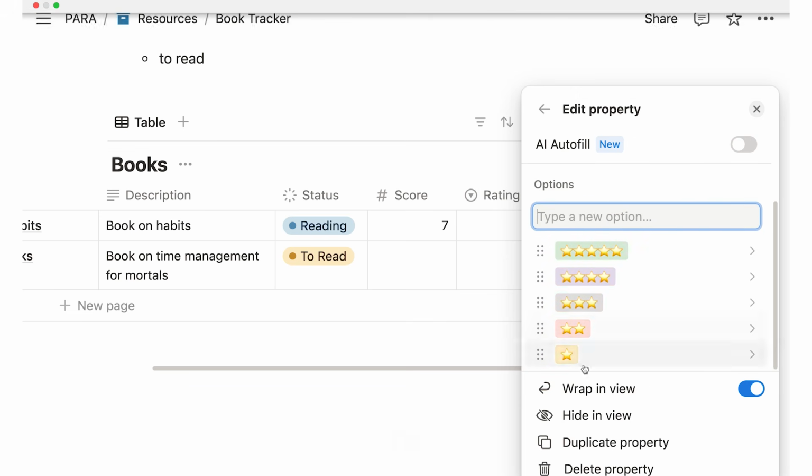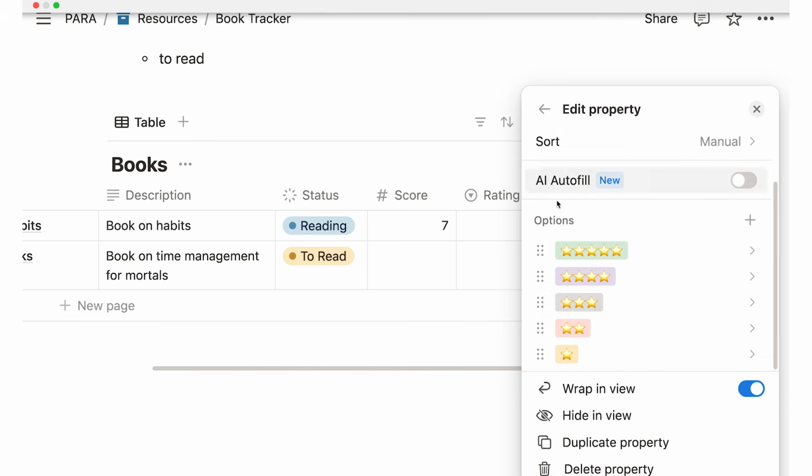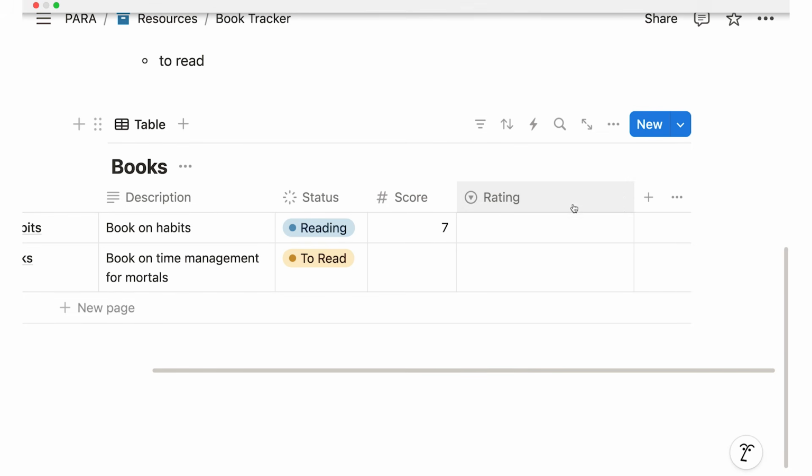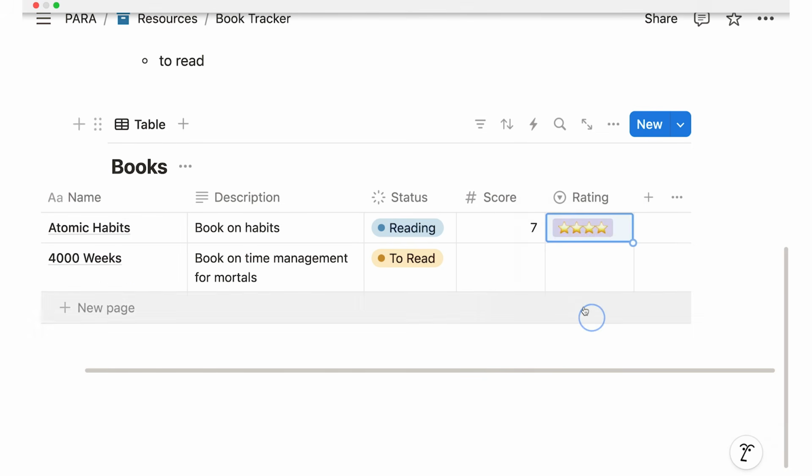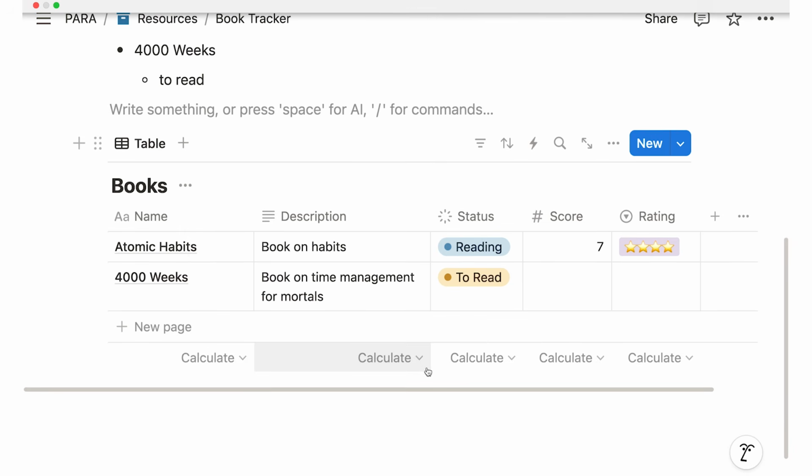And now I see I have my different star options, and just like with the status property, right, I could go into them to change the color if I wanted to, but for now, that's actually quite nice. So I can make this a bit smaller, and now I can say, okay, book on Atomic Habits, that was 4 stars. Let's add 3 more things.